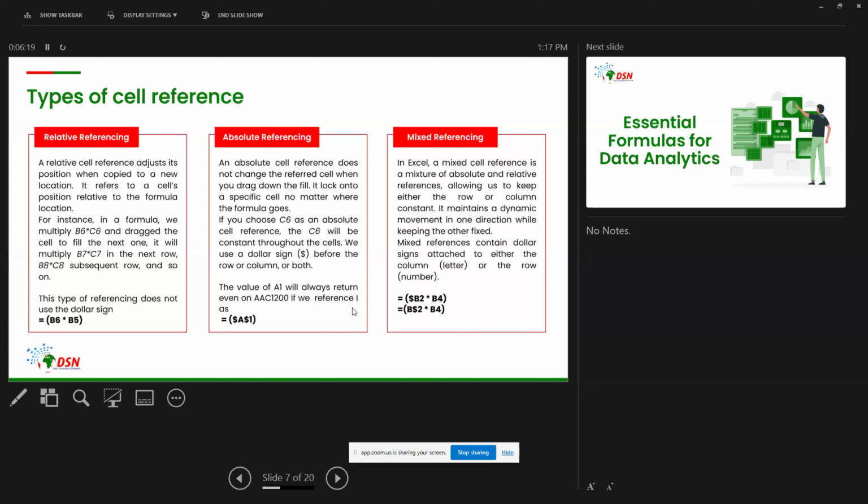Okay. So the first type of cell referencing is the relative cell reference. A relative cell reference adjusts its position when copied to a new location. So it refers to a cell position relative to a particular formula. I'll be showing this when we get to Excel. I don't want to exit the slide and go to the Excel screen now, but I'll try to show it for us when we get to Excel.